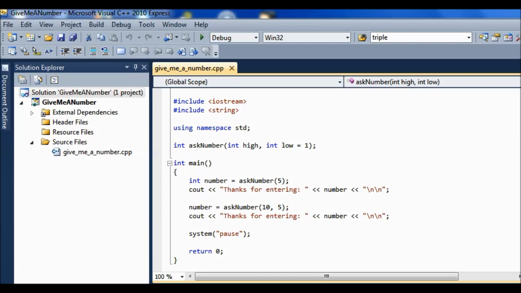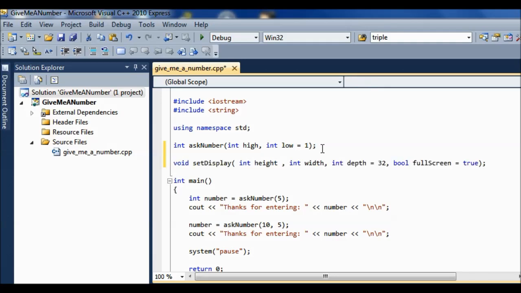The idea here is that if you're going to have default arguments in your function prototype, you're going to want to set them up at the end of the list of arguments. So let me just pop in an example here. Here's an example where set display is our function, and we have height and width, and then we have two default arguments, depth and full screen.